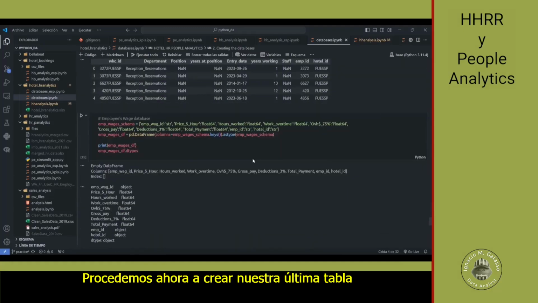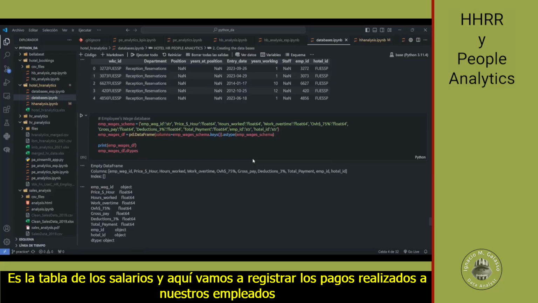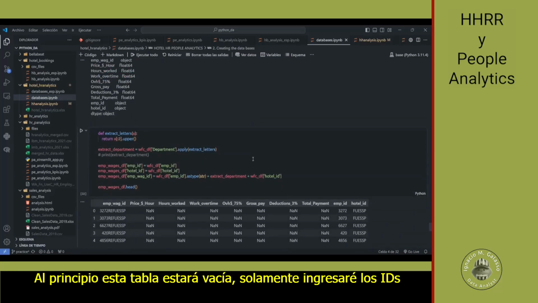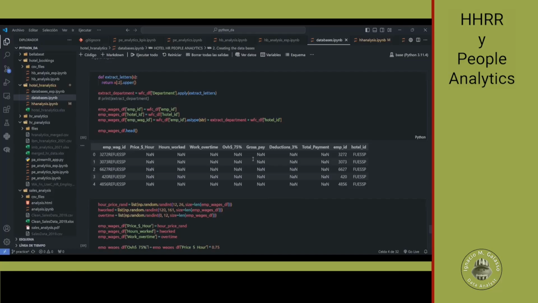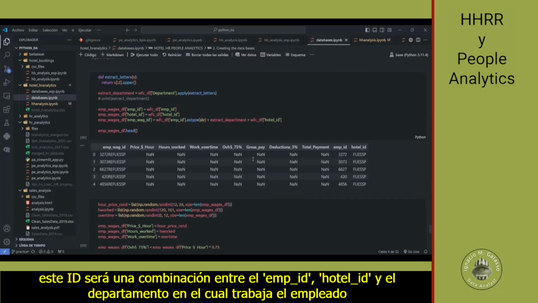Now we create our last table, the employees' wages. This is where we are going to put when we pay our employees for their work. And most of this table is going to be empty, and I'm only going to put the IDs. Remember, the IDs are the ones that will help us connect the tables. And I will create a new ID for each of the entries in this table, combining the employee ID with the hotel ID, and also I will add the department where they belong.